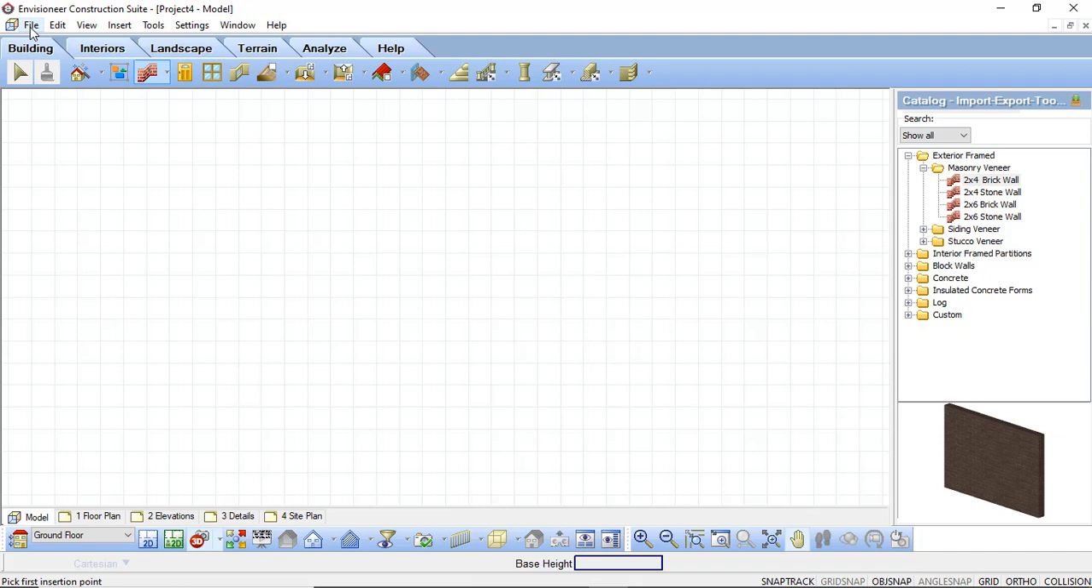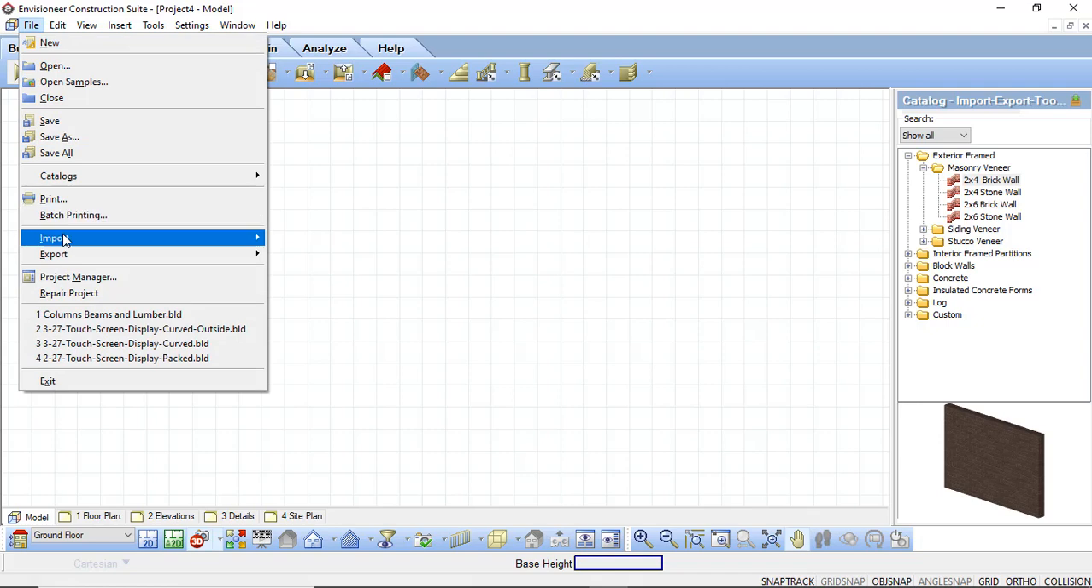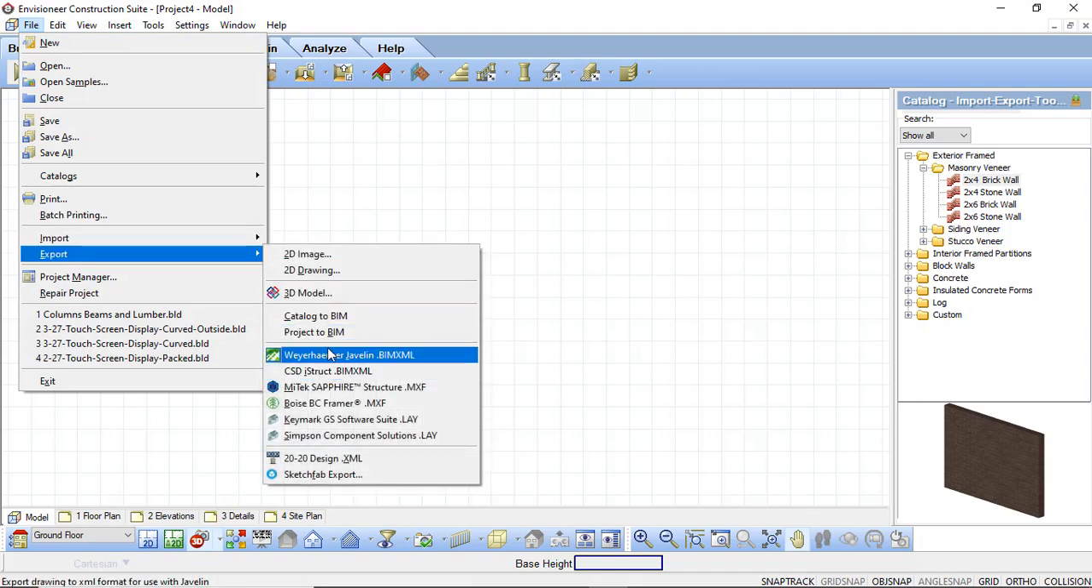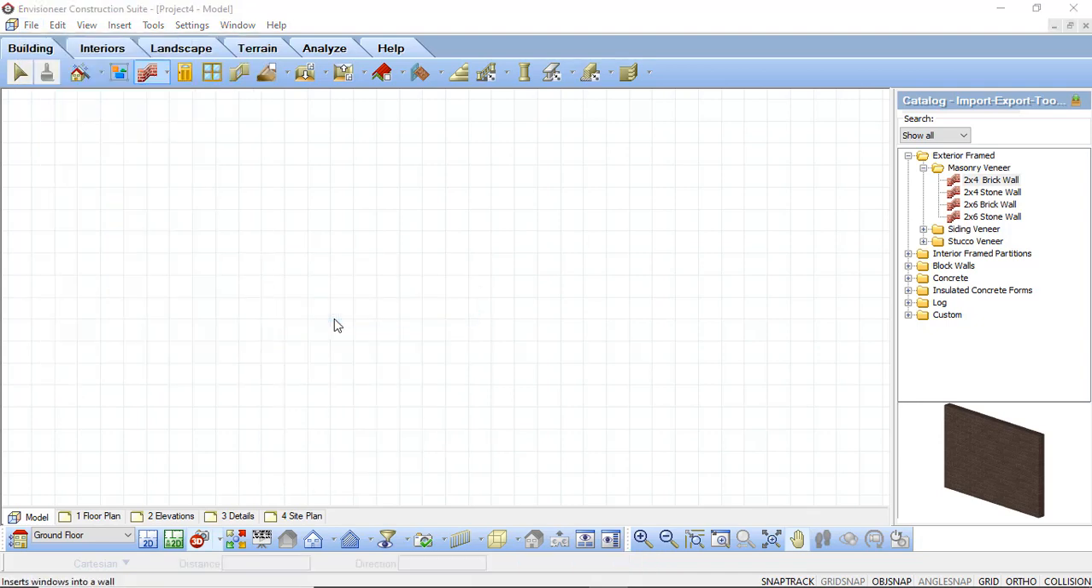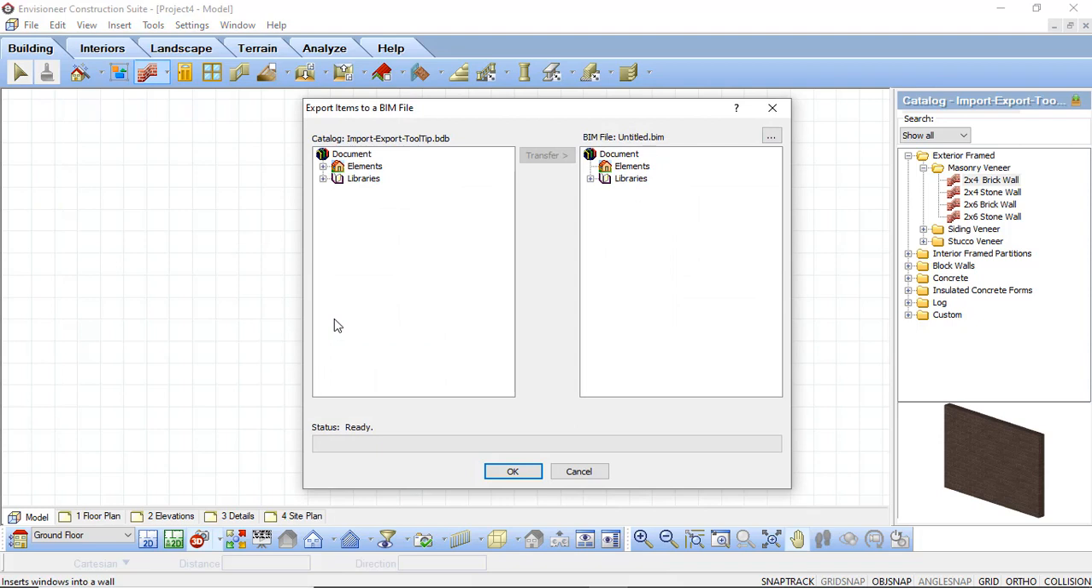So if you want to export elements out from Envisioneer, you can select File, Export, and you can export a catalog to a BIM file. Again, on the left-hand side is the current catalog that you have open, and on the right-hand side is the blank BIM file that you're about to create.